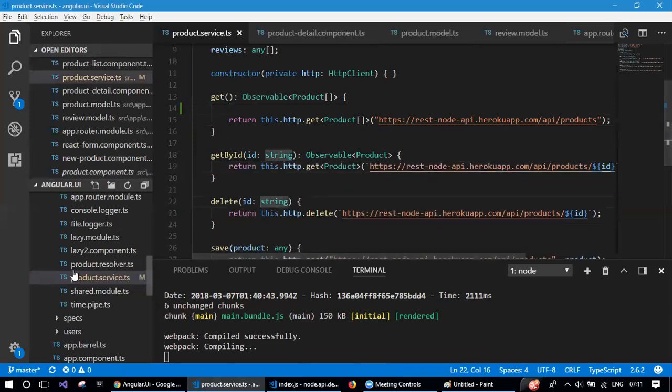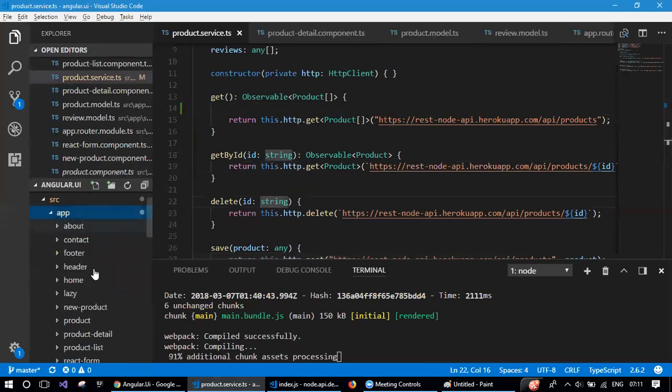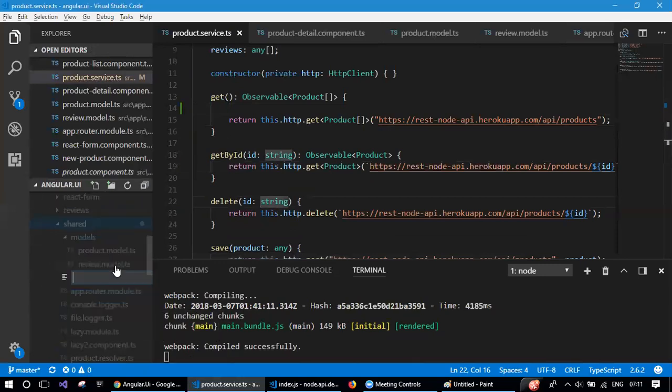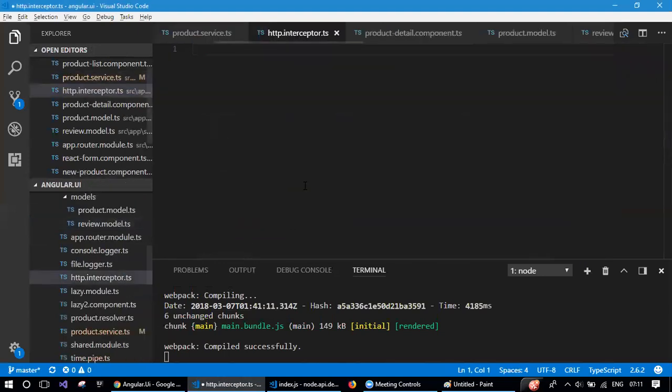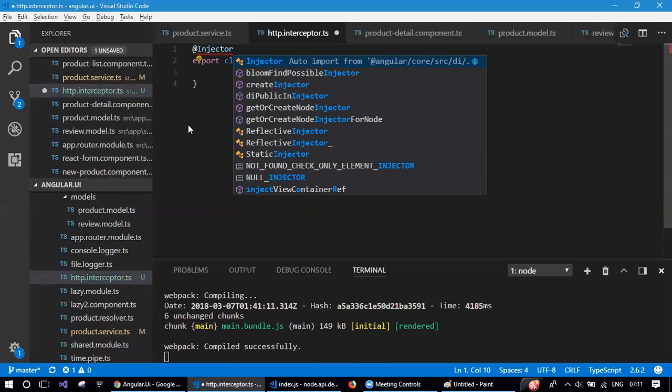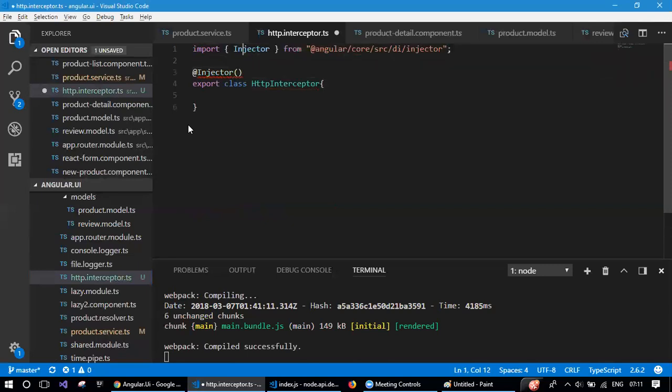So we'll go ahead and create one interceptor. Go to shared folder and say http.interceptor.ts. First, export a class. I'm giving a pretty generic name. If you have any specific name in your project, you can give it. So this is a pretty generic interceptor. I'm just going with HTTP interceptor without even giving product interceptor or something like that. Okay, this is not injector, it's injectable, and it's part of core.